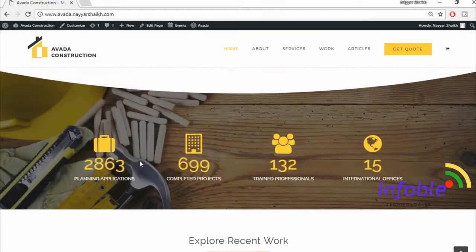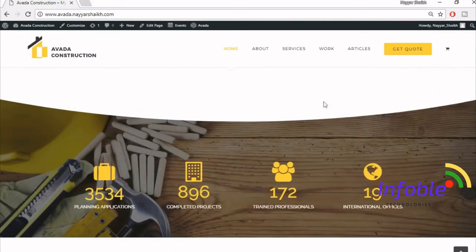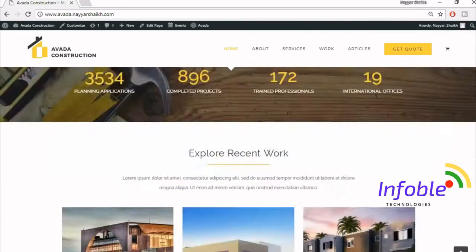Then we have this counter. As you can see, when you scroll down, the counter starts. You have a logo, a title, and a subtitle which says a counter. For example, we have 172 trained professionals. Obviously you can create all these things. We have a very beautiful background image also, and this elegant design really looks awesome. We'll see more designs like this in the video.